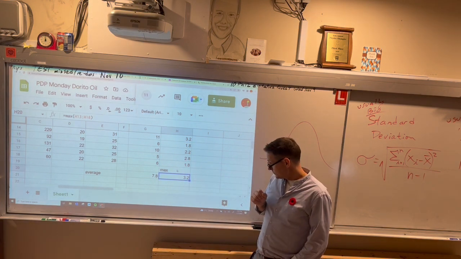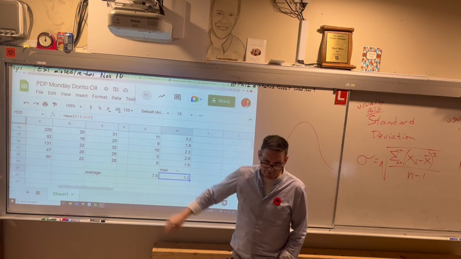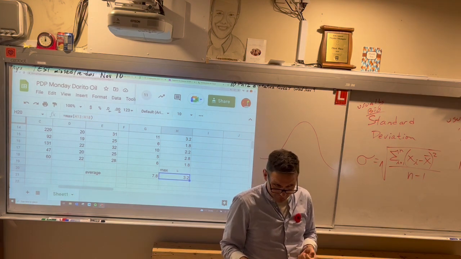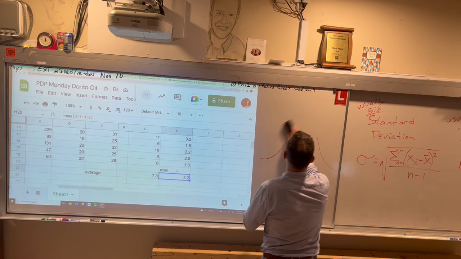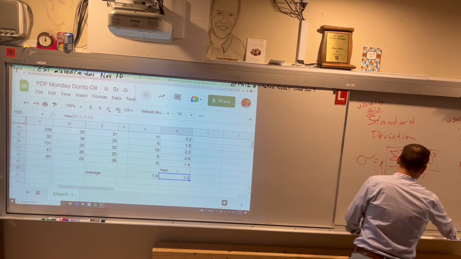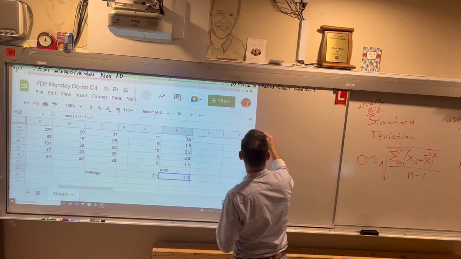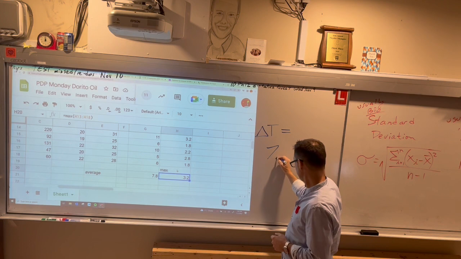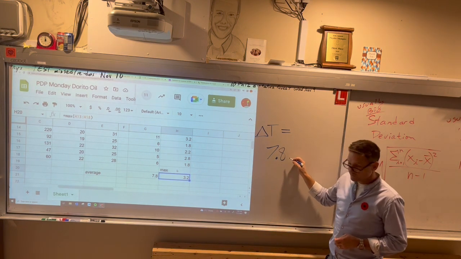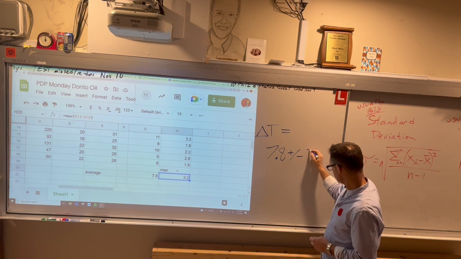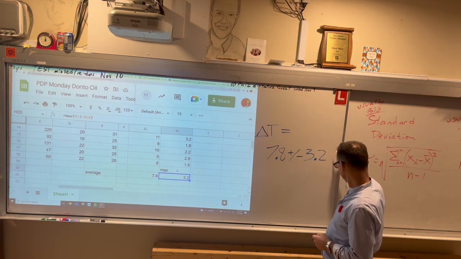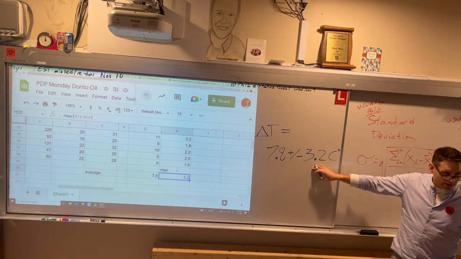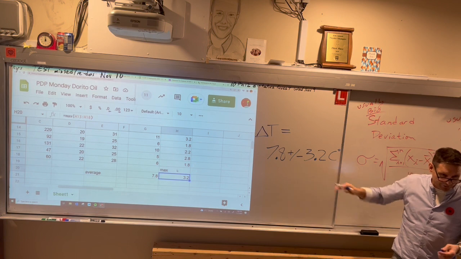Okay. So what do we do with this? If you want to say, what's the temperature increase for burning a Dorito, we would say that our change in temperature, I might say delta T, is equal to 7.8 degrees plus or minus 3.2. I would say degrees Celsius. And that's how I would write this in an IB lab or in a research paper or something like that.